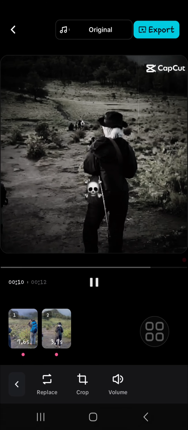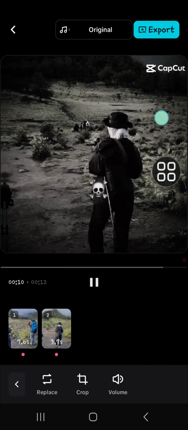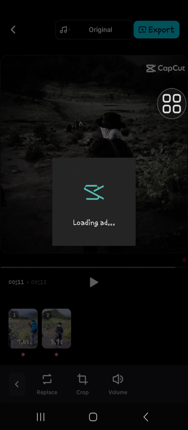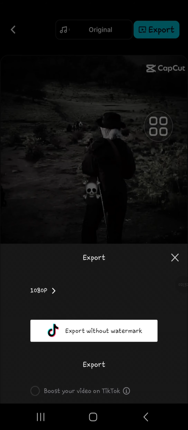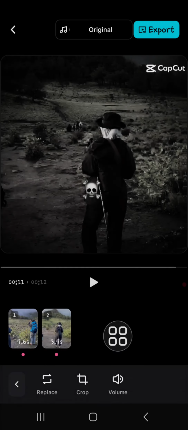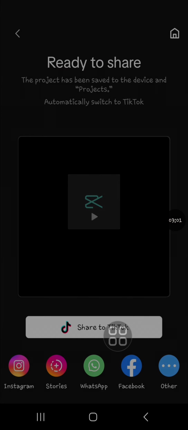Okay, and once you're done you can click on export and I recommend you to export without watermark to remove this CapCut watermark from your video. Okay, now it's still loading. Don't forget to export without watermark so the CapCut watermark will be removed from your video.